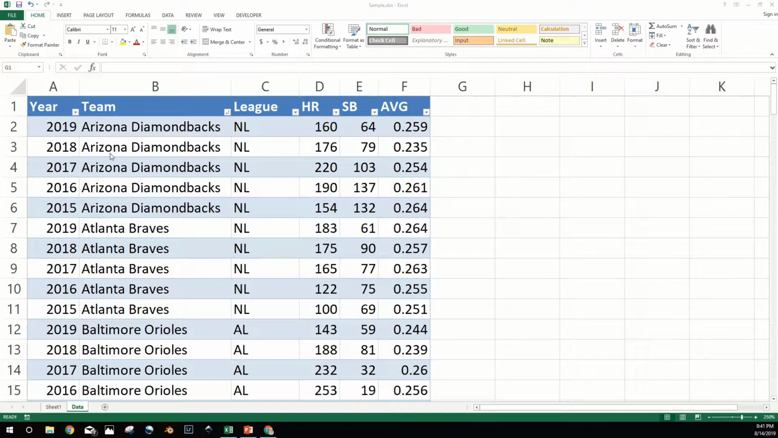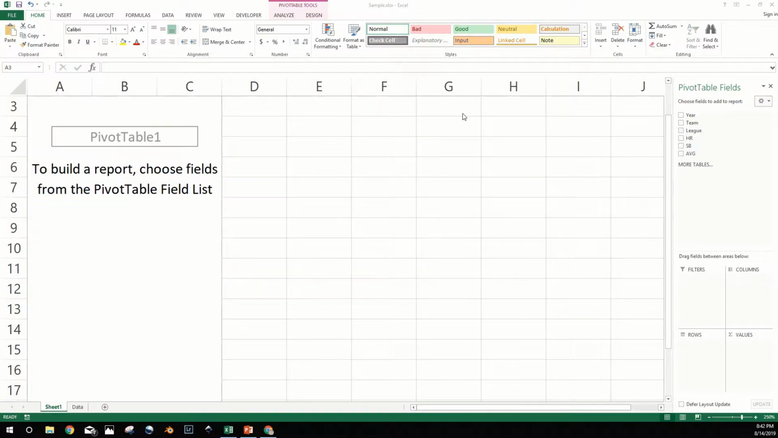Also, I just want you to take note that each team has 5 different data points, one from each year. So now that the Pivot Table screen is pulled up, we can see the Pivot Table fields that we have, and this corresponds to each of the columns from our data set. And down here we have filters, rows, columns, and values.